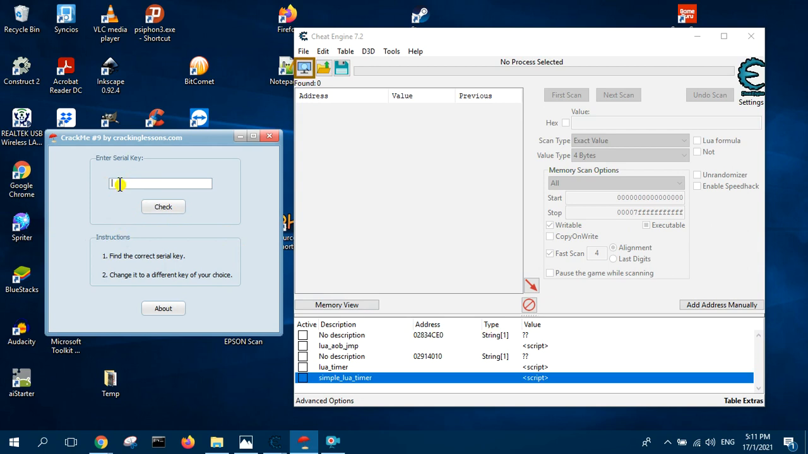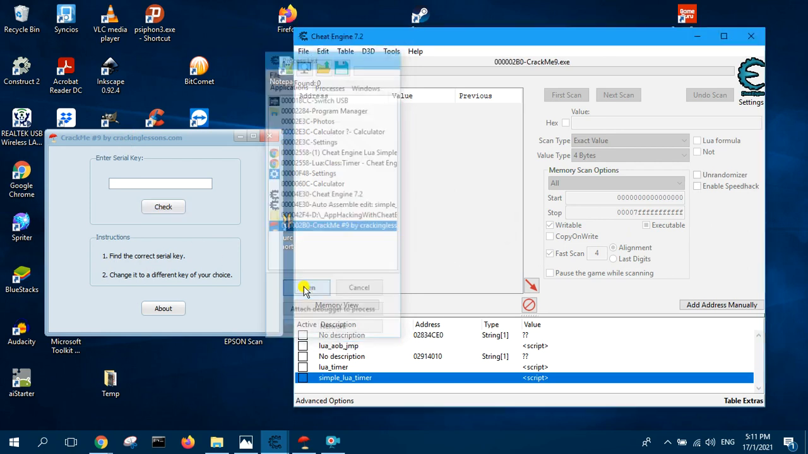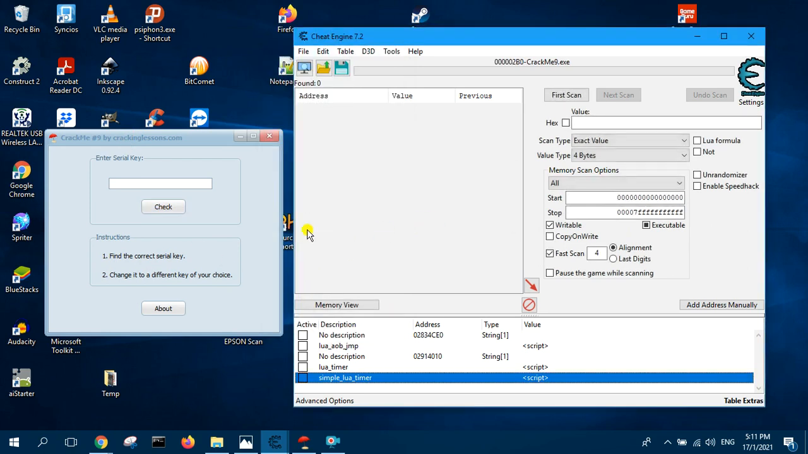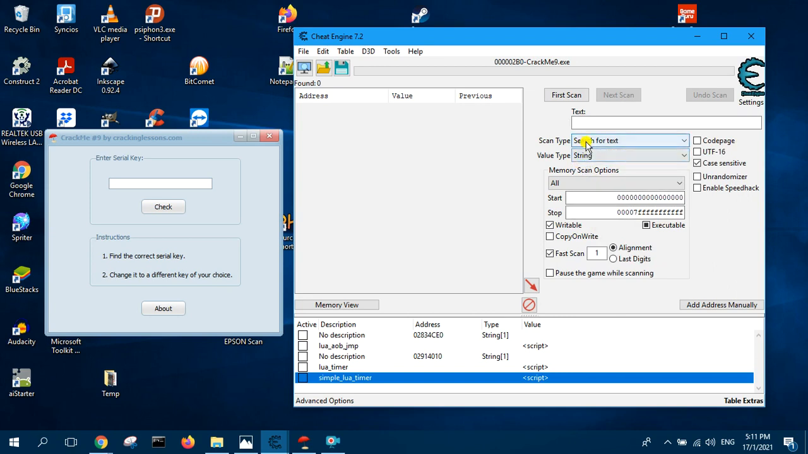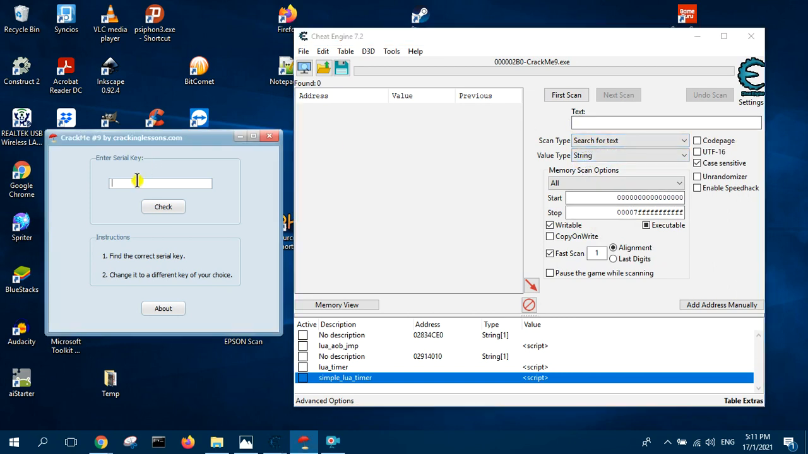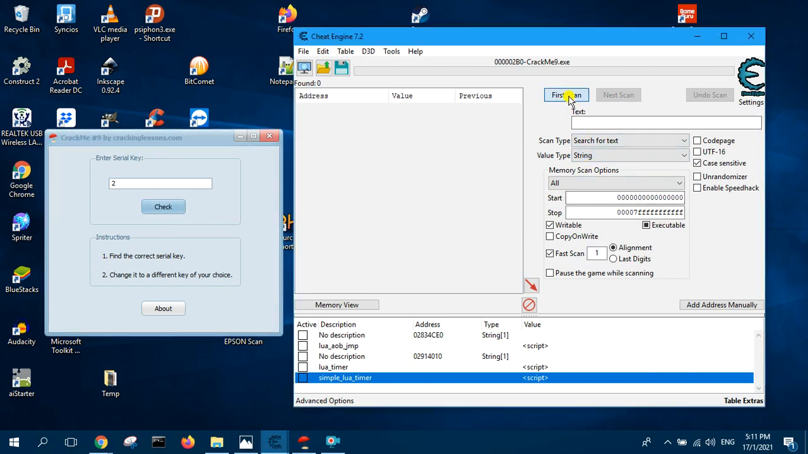First thing we need to do is to find the memory address. So to find the memory address, we first attach Cheat Engine to grep-me9. And then for value type, we specify as string. Scan type, search for text. We enter something in here, click check, and then first scan. First scan, you have to specify 2, the number we key in here.